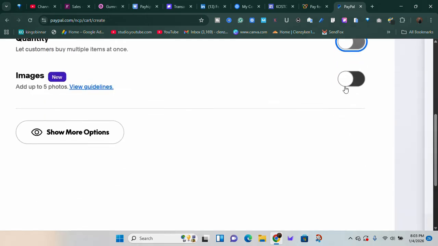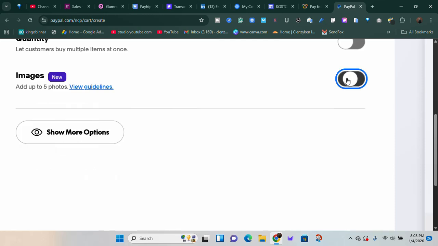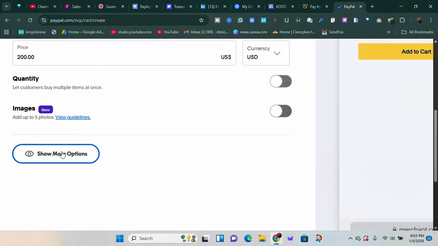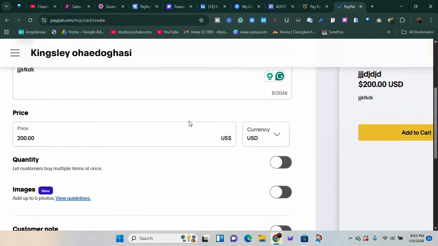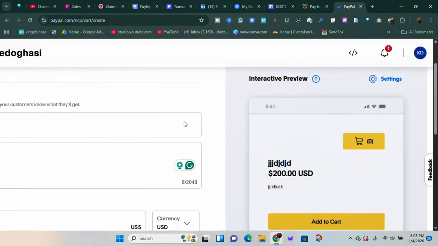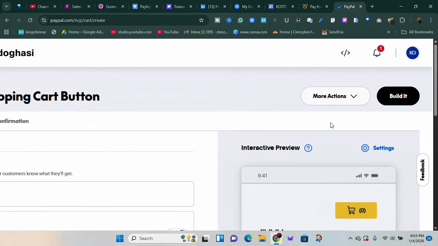If you have an image and you want to upload it, no problem, just go ahead and drag and drop that. Yeah, very simple. You can also see more options, so you can add product ID or customer note. All these things, very fantastic. As you can see, PayPal makes it so easy. And what's good is this is exactly how it's going to look, so you already know exactly what you're talking about.